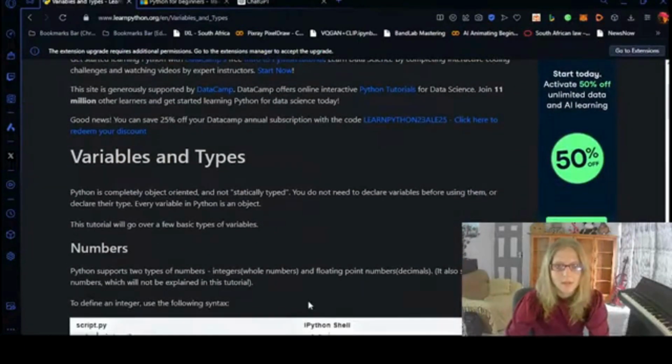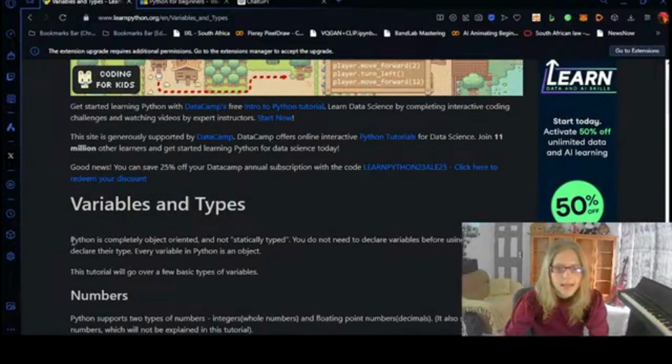Variables and types. Python is completely object-oriented and not statically typed. You do not need to declare variables before using them or declare their type. Every variable in Python is an object. This tutorial will go over a few basic types of variables. So let's understand what they're saying here when it's object orientated.